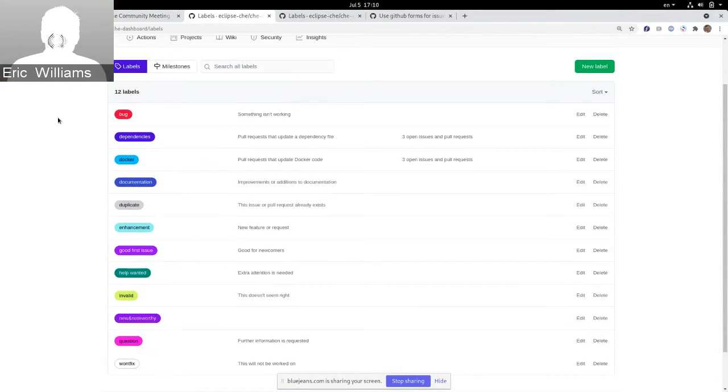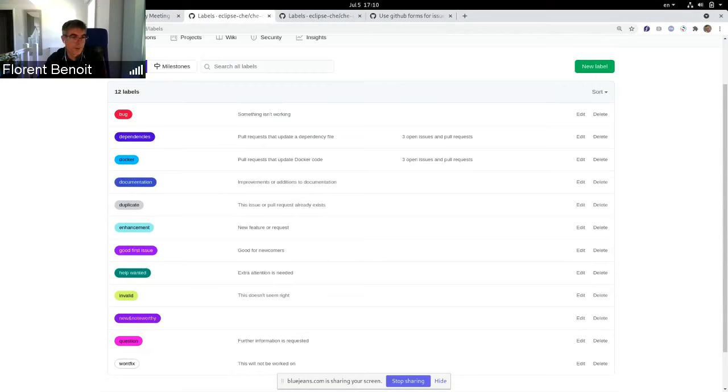Which labels will be synchronized to the other repositories? Is it just things like bug or new and noteworthy? Because I think some of the area labels wouldn't make sense to propagate, right? So the idea is to have all the labels in the file, and then we can decide, for example, if we apply all the area or the kind.